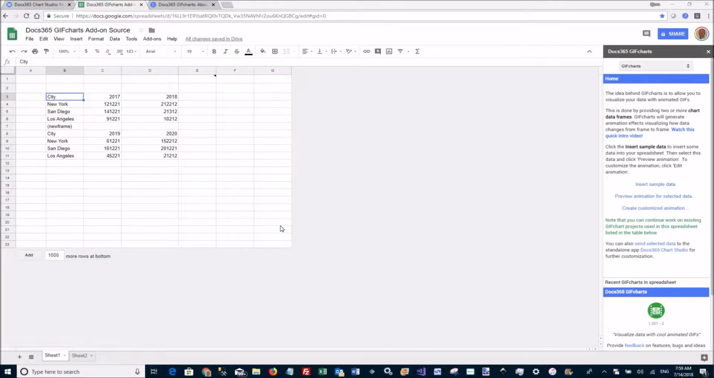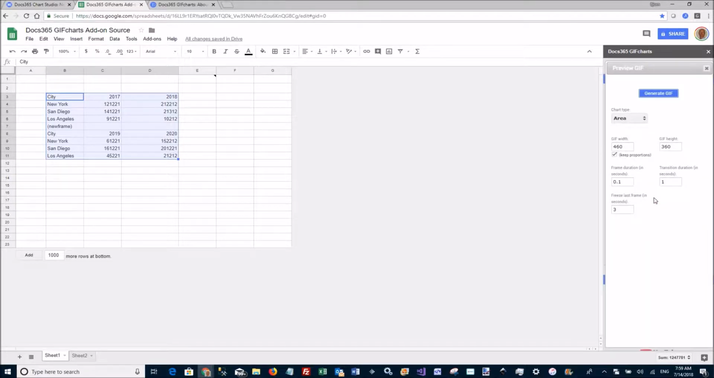How to animate data with our new add-on for Google Sheets. So I have some sample data here. Here is data for frame 1. Here is data for frame 2. I select the range I want to create an animated chart for, and first I can do a preview of how it's going to look.